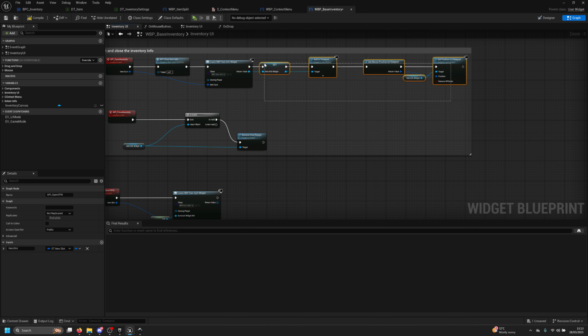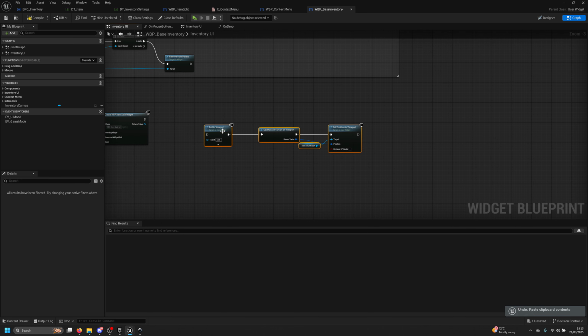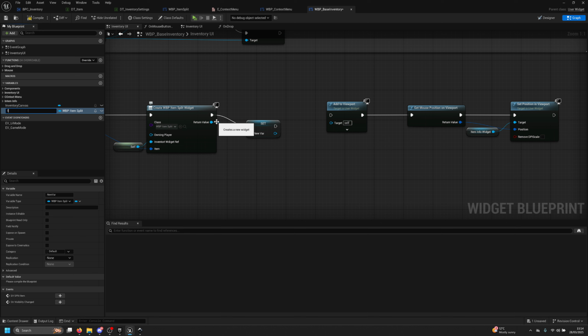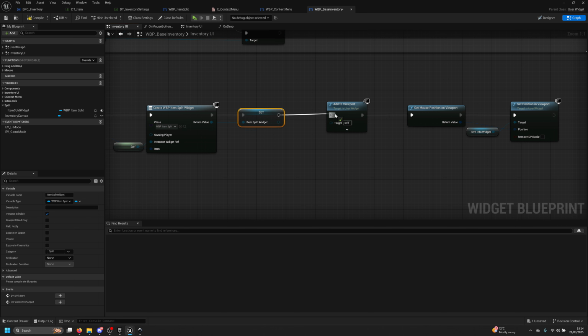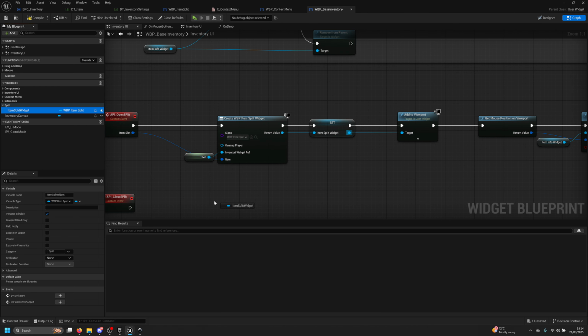copy this logic here, right? Maybe you should consider doing a proper function, but I'm just going to promote to variable and we're going to call this item split widget. Make sure that it's public, and I'm going to put it inside a category called split. So we're adding this here, and we're setting the widgets to whatever is here, basically.